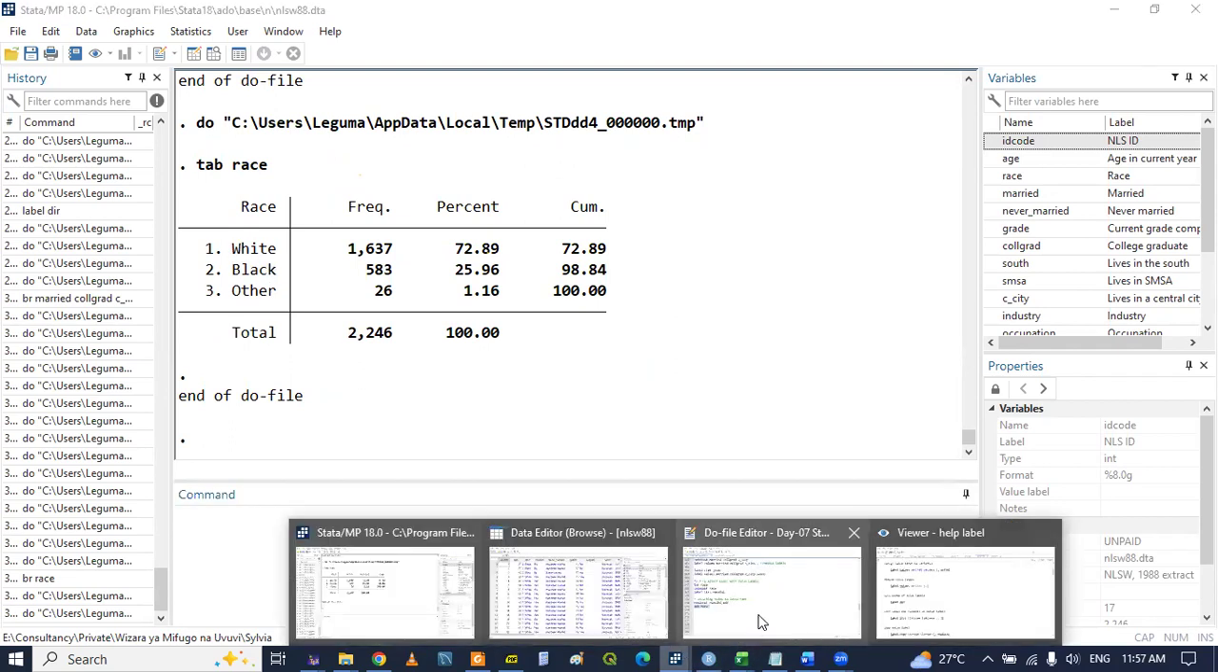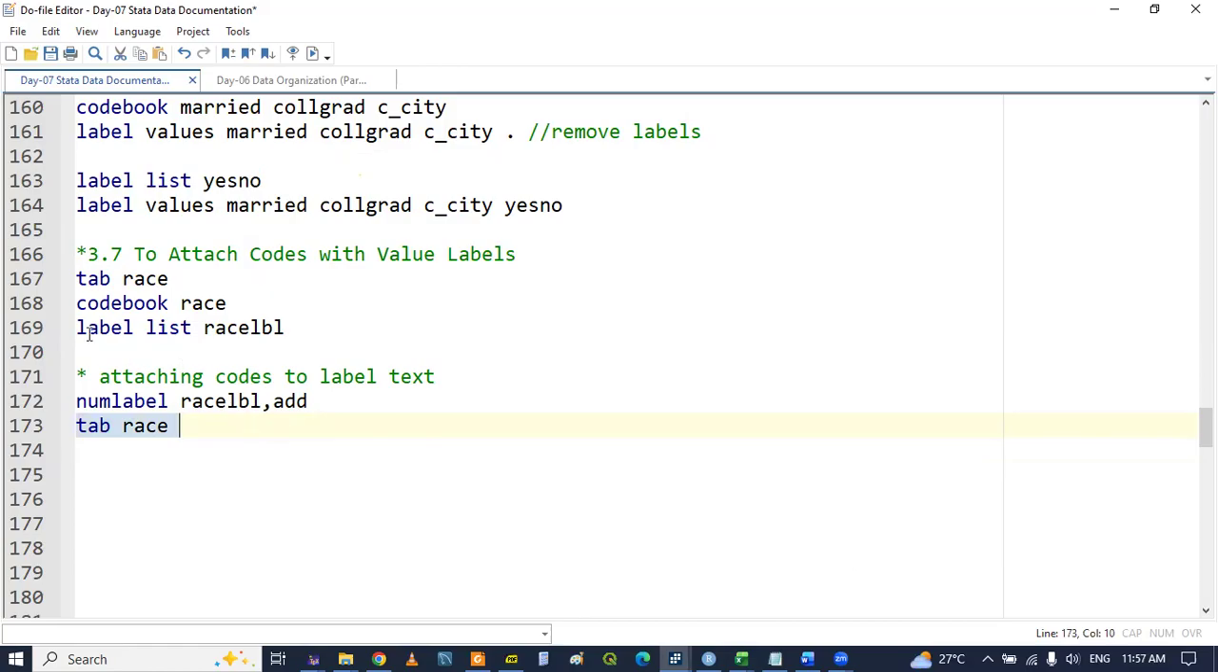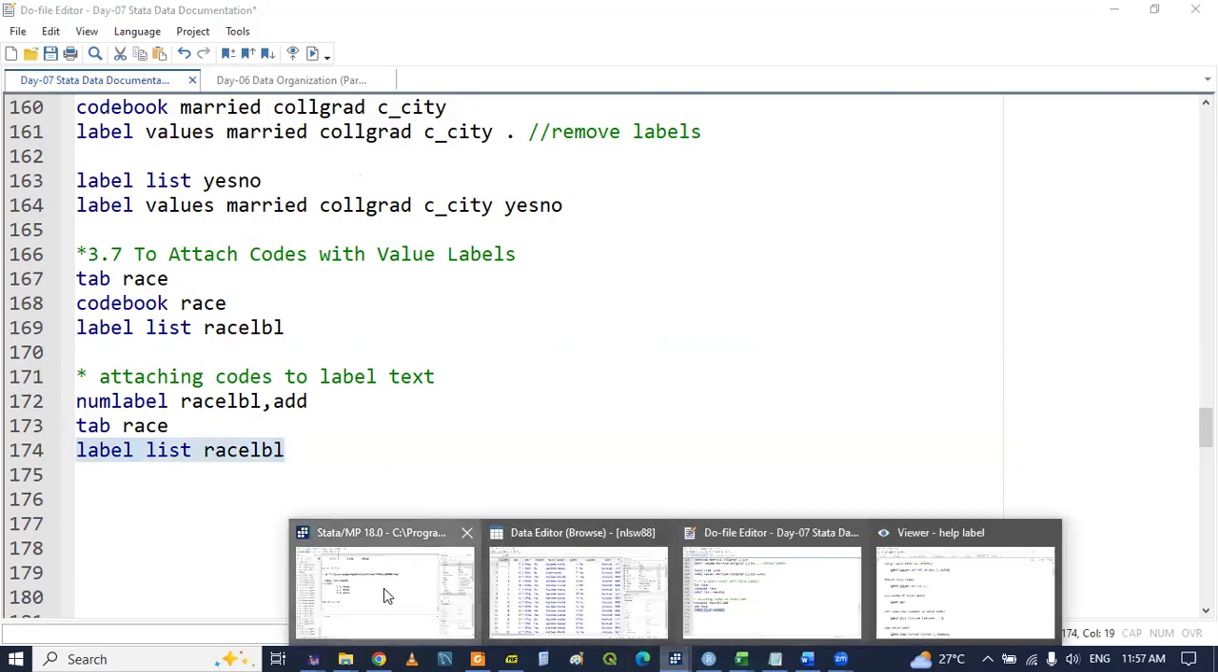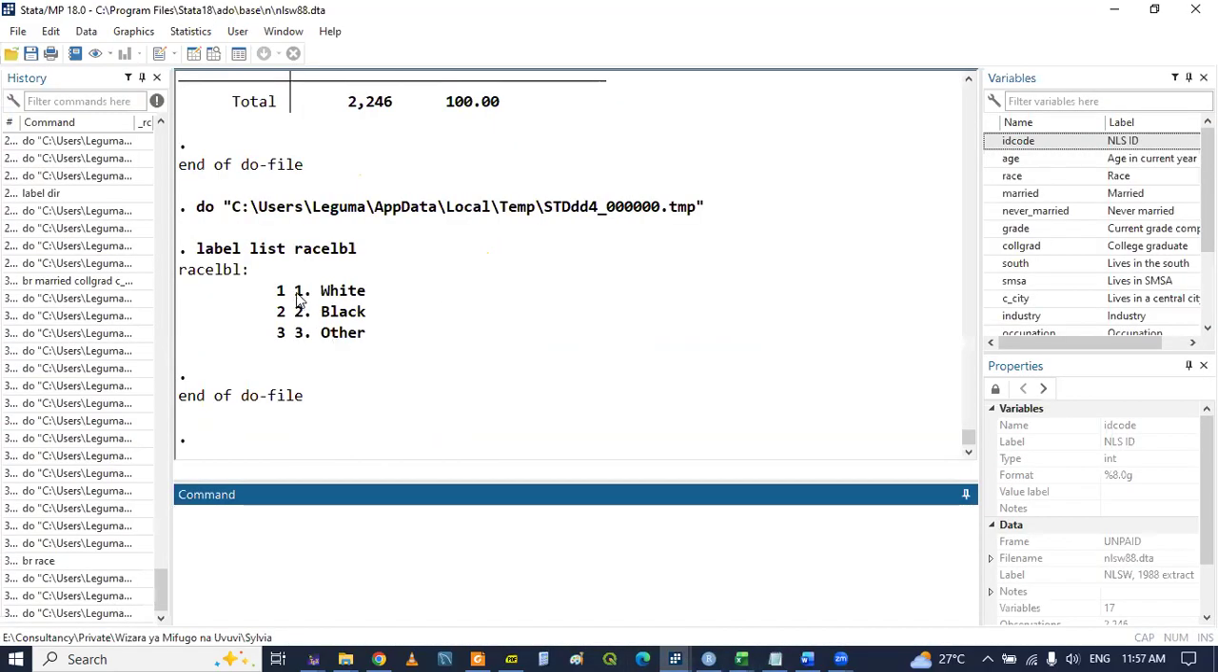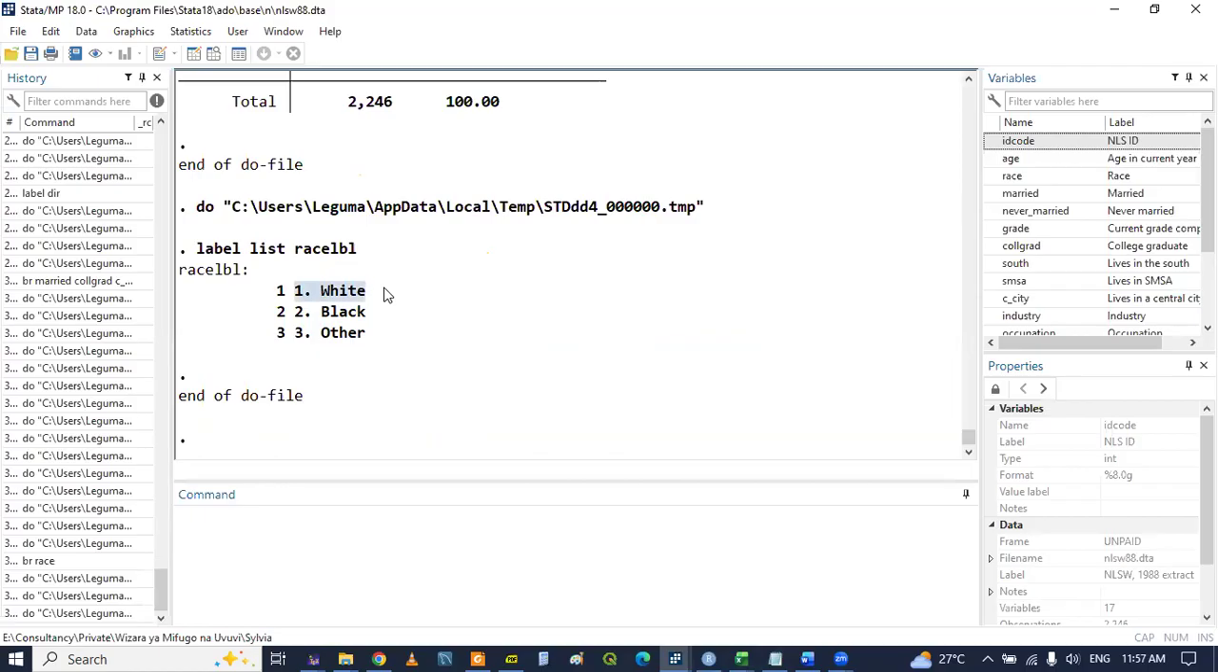And even if you say label list, same command, you see now the label contains the number. So this is the code, but this is the label now. The advantage is you will see the label and the code all together.